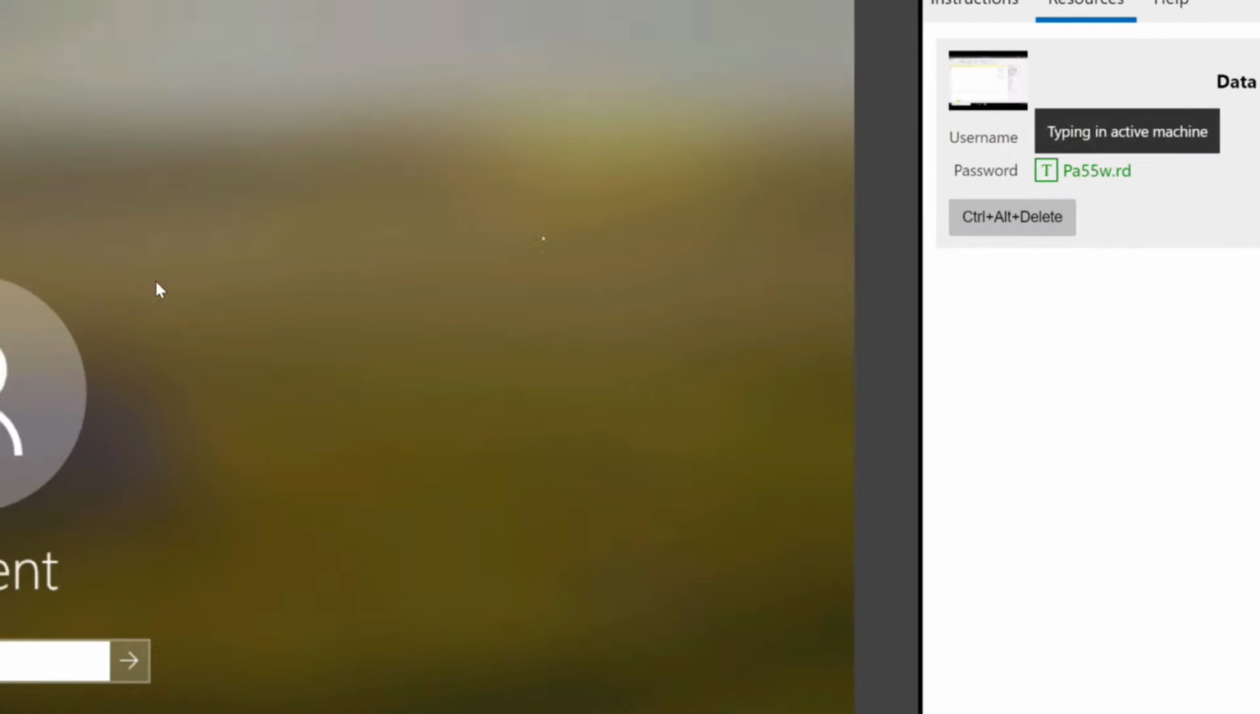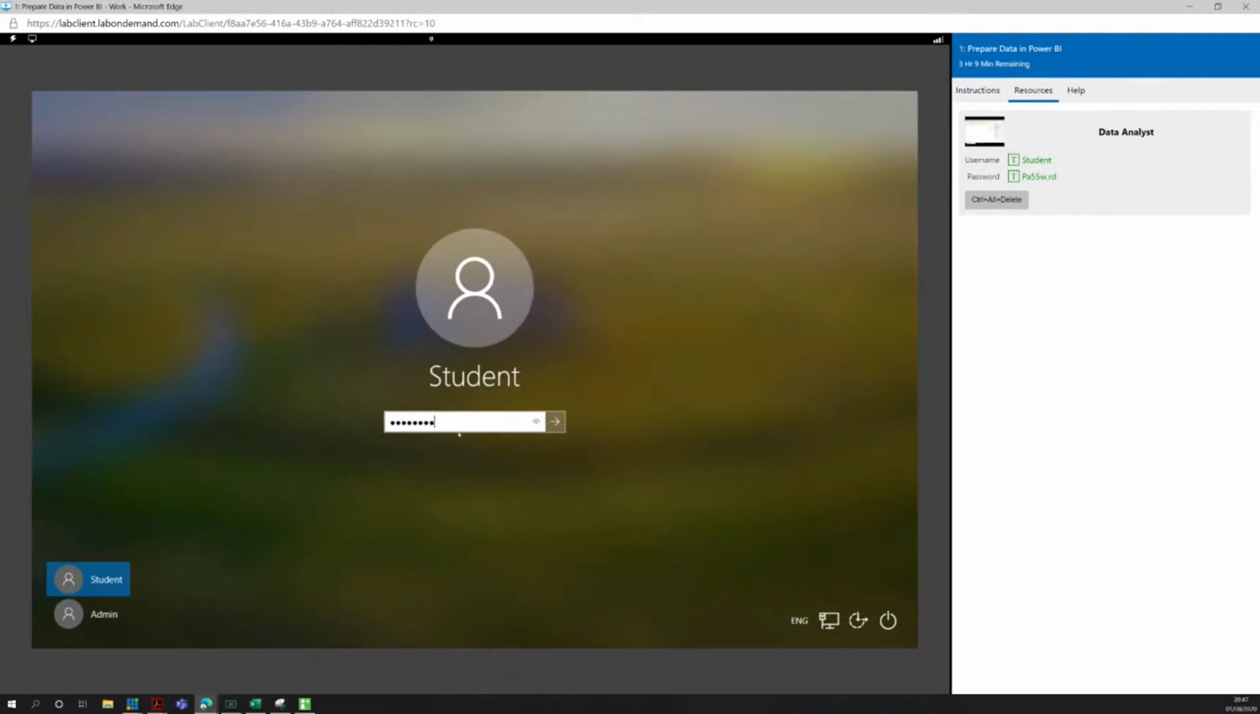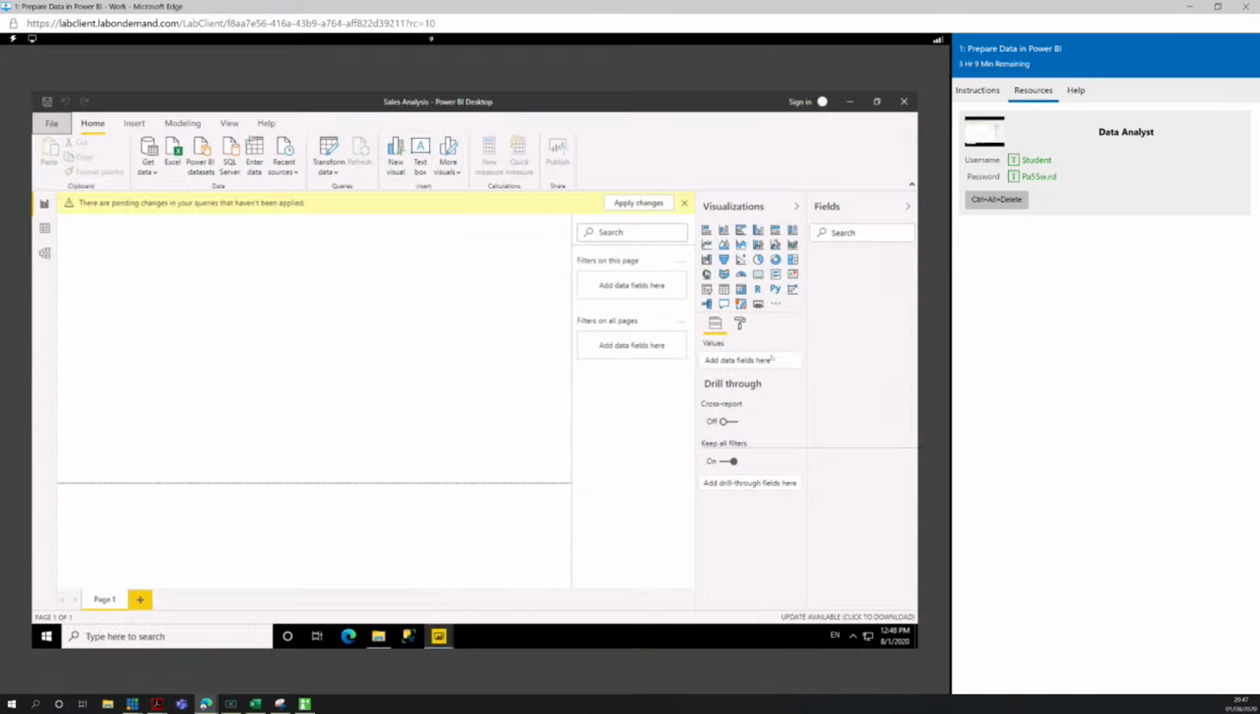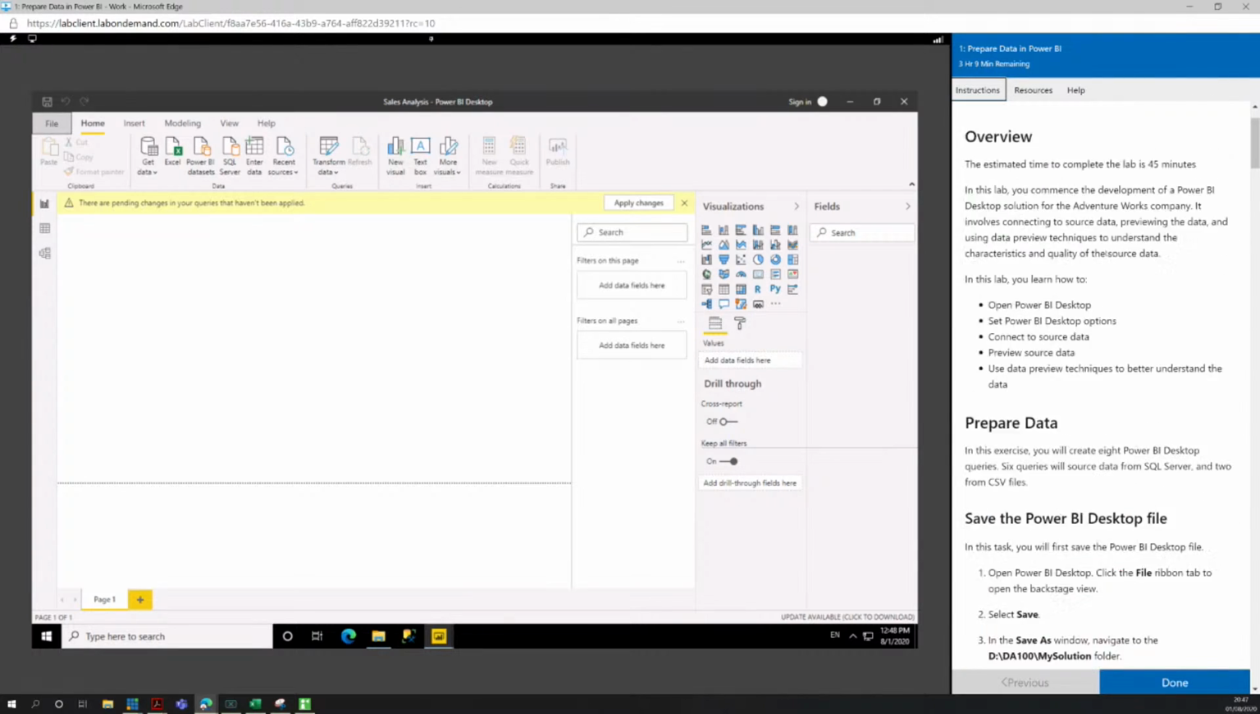Click on the T there, and it's going to type into the student window. Click return, and I get basically these steps. Now, what I need to do is then follow the instructions through.